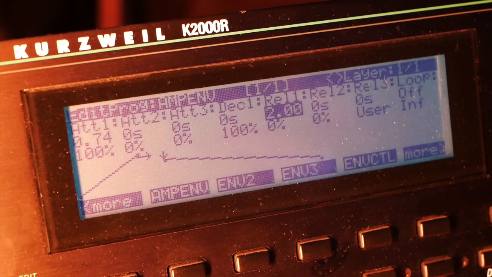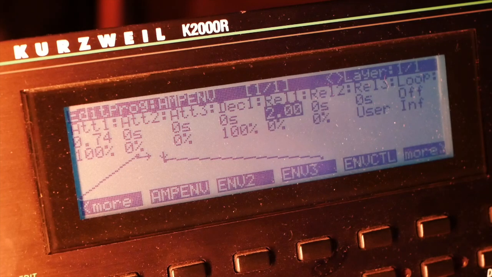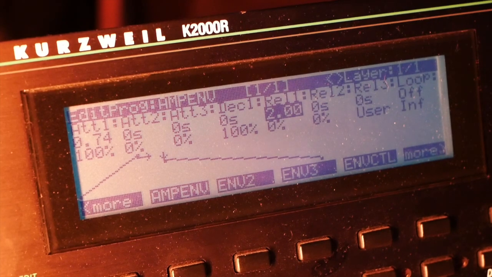Open the filter just a touch. There we go, yeah. Okay, how about a minor 11 chord? Okay, now it sounds like a pad.